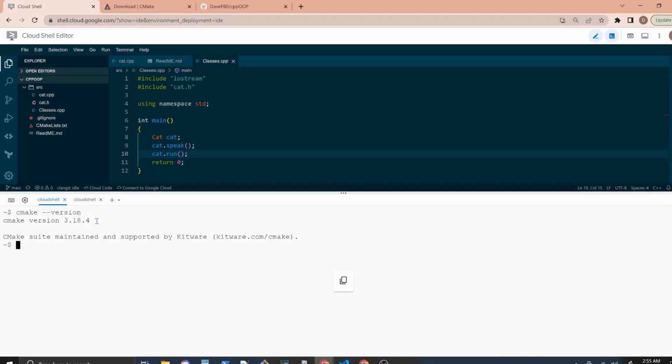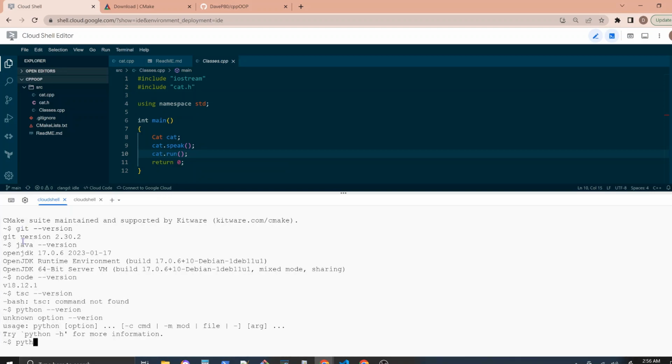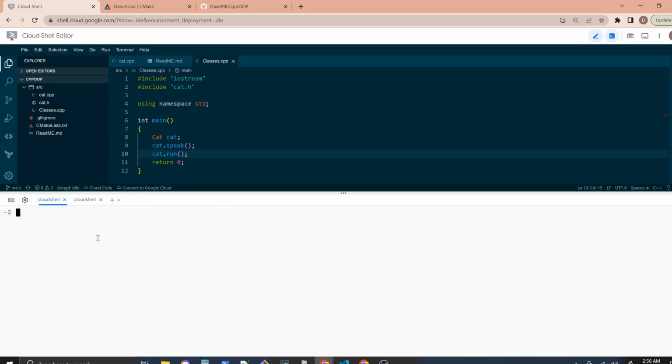They give you cMake. However, if you're at home running something like Windows Subsystem for Linux, you might have to install cMake. They give you a lot of other tools. Of course, they give you Git. They give you tools for every programming language, basically. They give you Java. None of these things I installed. This came out of the box. Node, Python, they give you all kinds of developer tools.